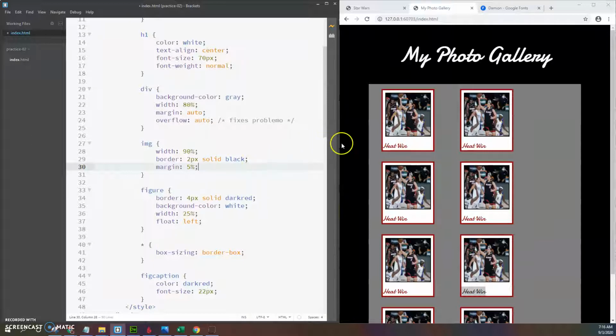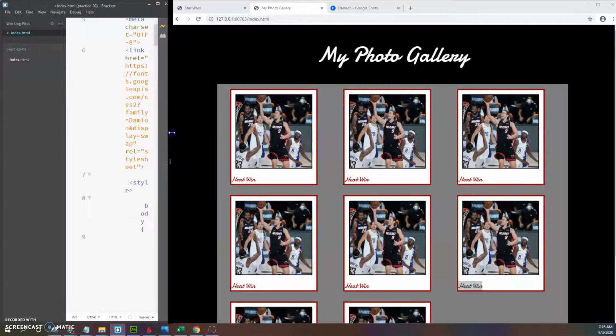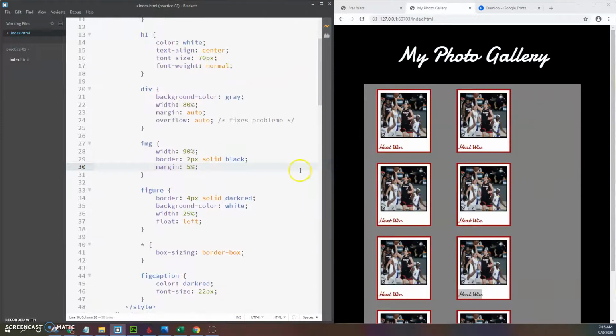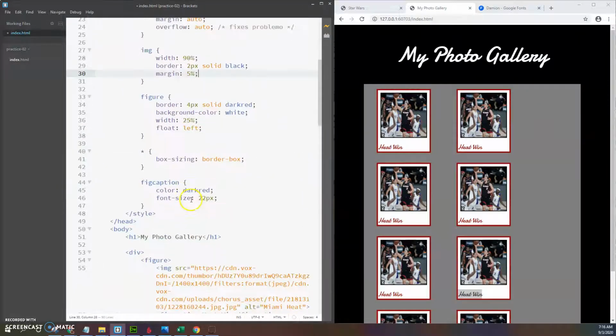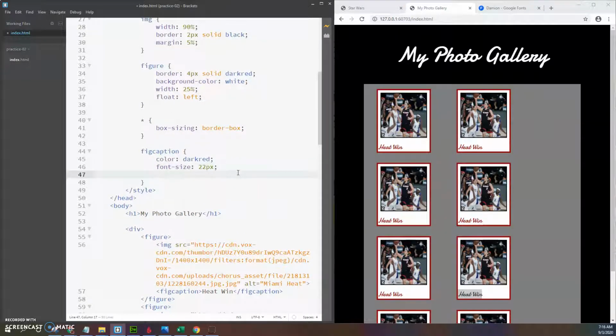Okay, just to show you guys, here's what it looks like. Looks pretty good. Alright, and then the caption here. Notice how it's like right up on the edge. Let's fix that. Got to give it some margins too. So I go back down to the figcaption, and let's use margin. I'll use 5% also.